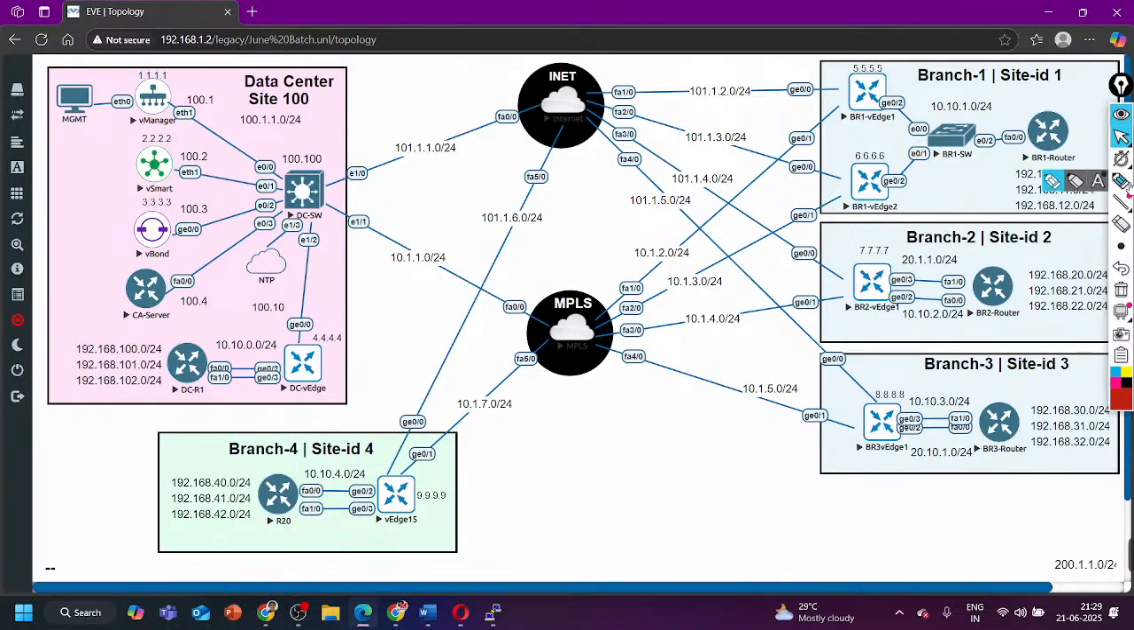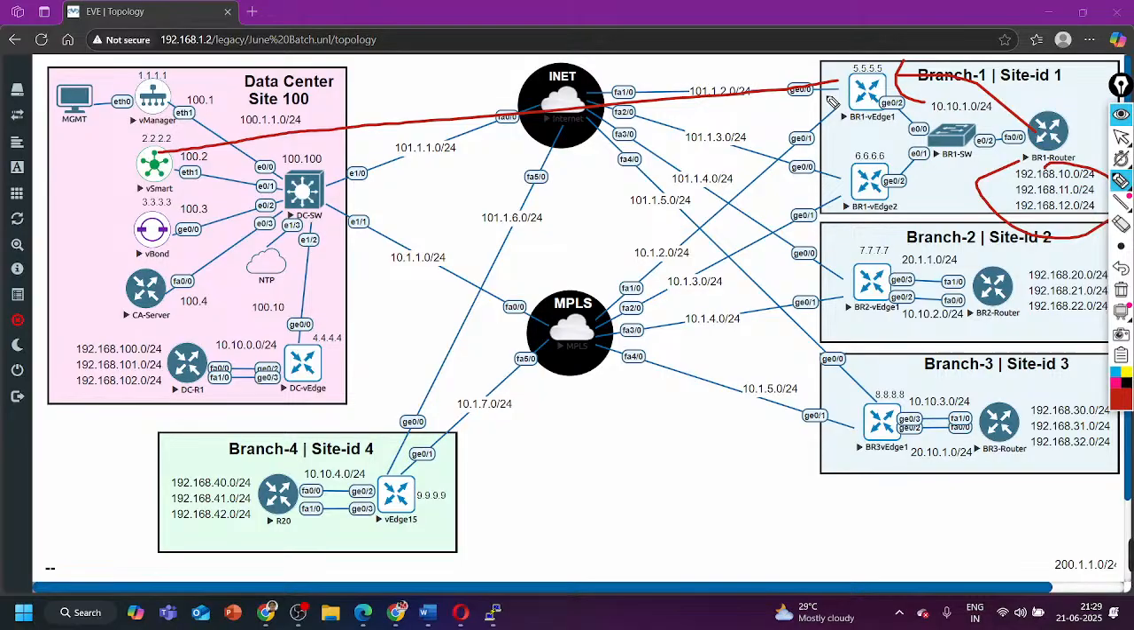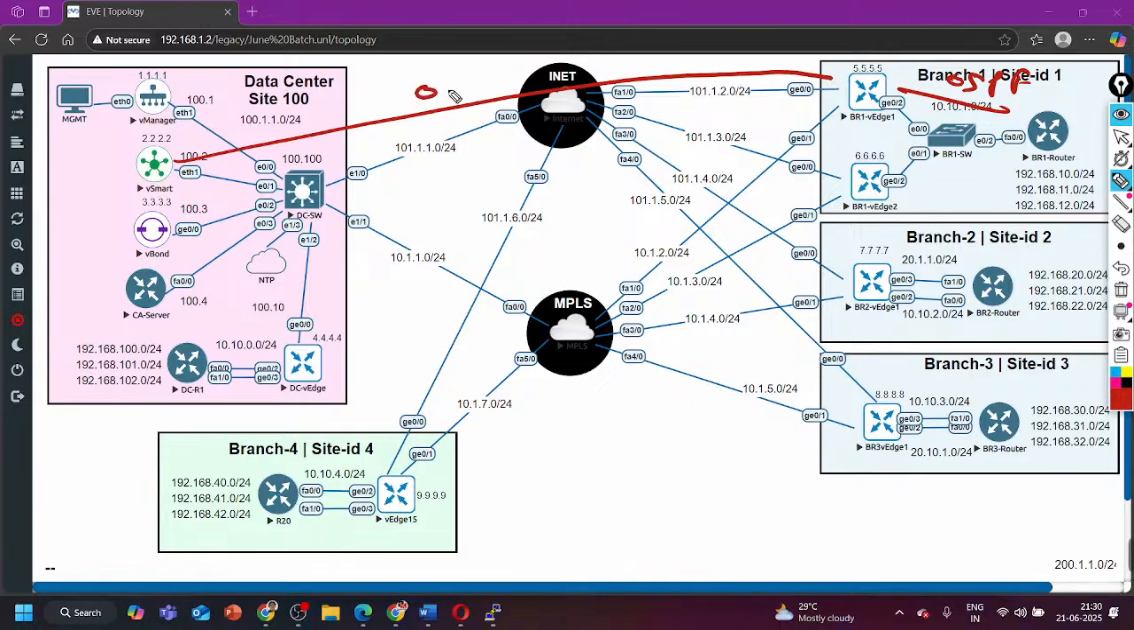So we have advertised these LAN prefixes to the vManage devices through OSPF. Now it will automatically advertise to vSmart through OMP. But you have to redistribute OSPF into OMP. OMP is already running and OSPF is running over here. Here OSPF is running and here OMP is running.